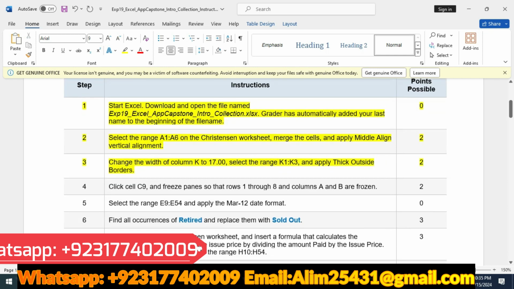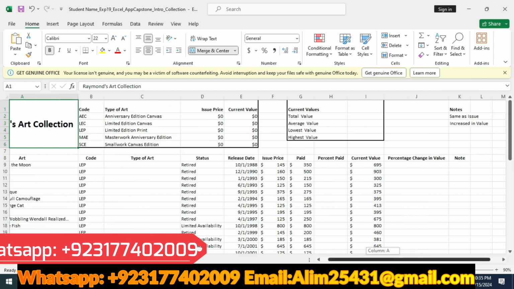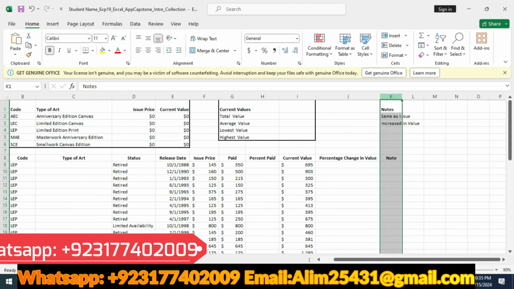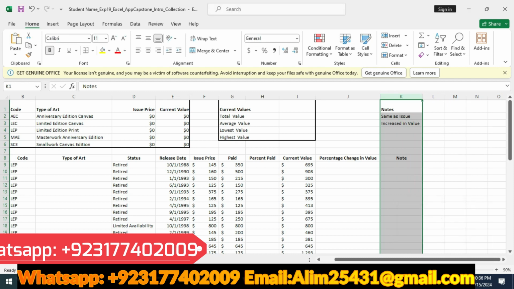Our third step is to change the width of column K to 17. So we will go to column K. We need to change the width of this column K to 17. Type here 17 and press OK.